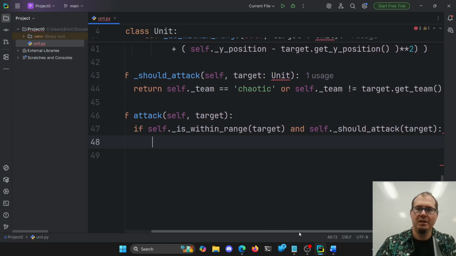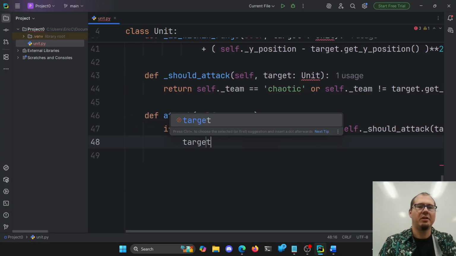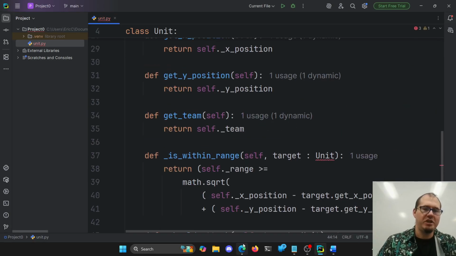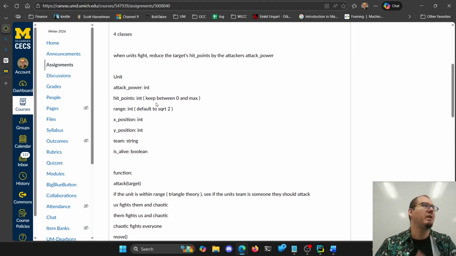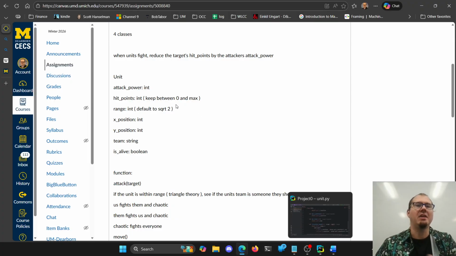All right, and then if we should attack, then we're going to take our target. Now, this needs a way to change their hit points. I didn't specify how we change it here. I just said make sure they stay between here. So at some point we need a way to change their hit points and manage this.